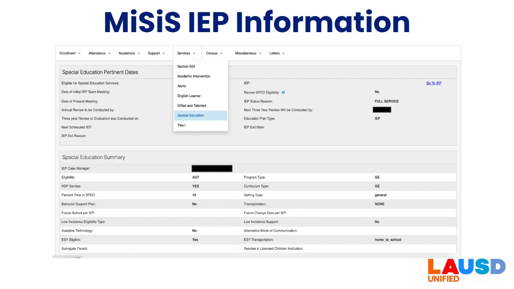In the special education summary, the case manager will be listed. The case manager is usually the special education teacher or the RST. Beneath the case manager, the student's eligibility is noted. As we see here, there are RSP services and the amount of time in special education is listed at 19%.